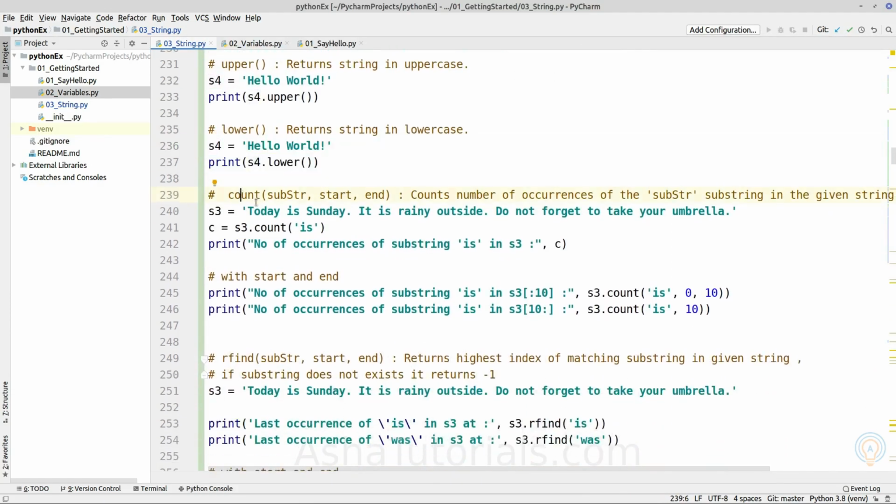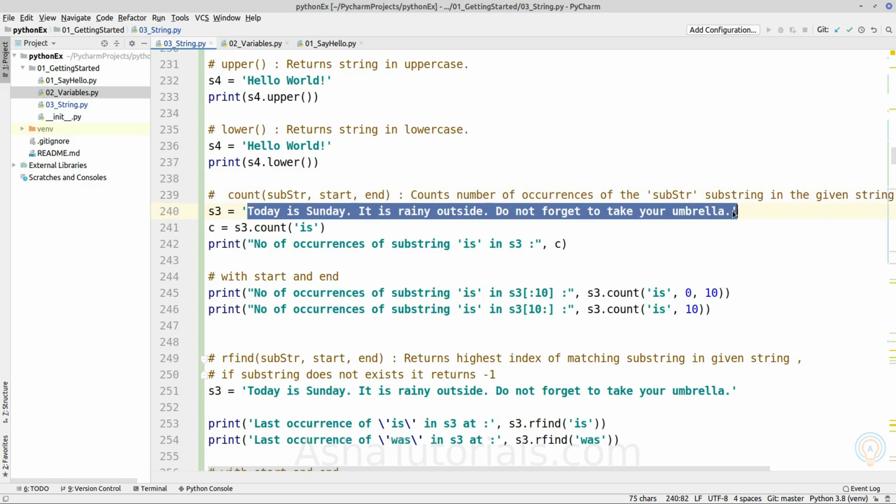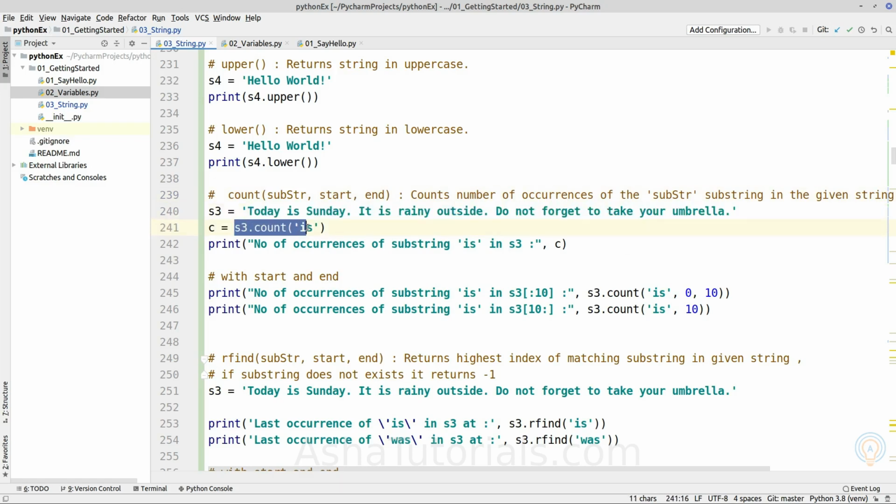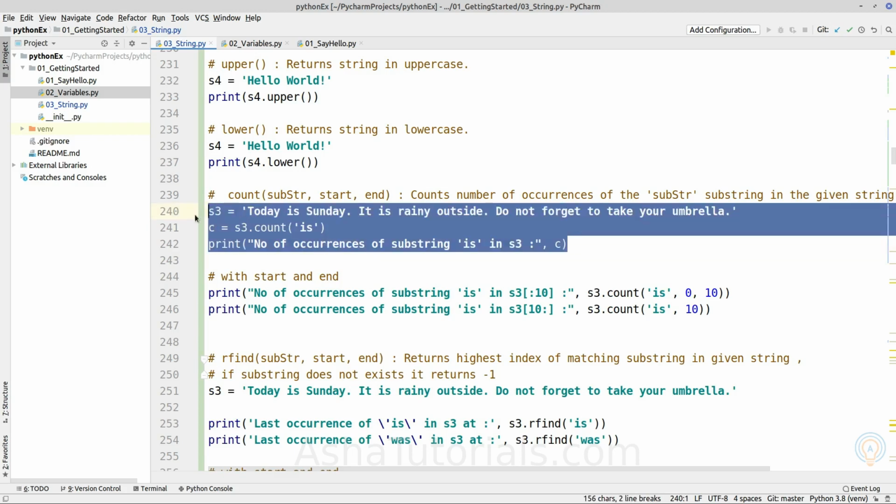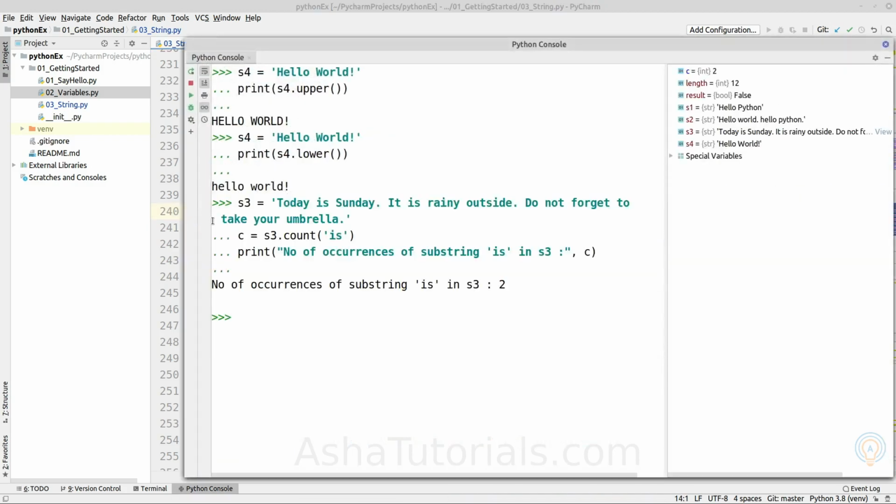Next method is count. It counts how many times the given substring occurs in the string. So we will take the same string, and if we count the occurrences of "is", it should print 2. As expected, it prints the count as 2.